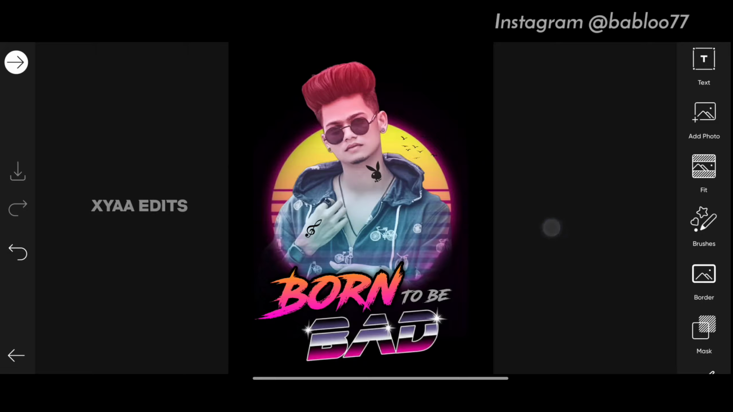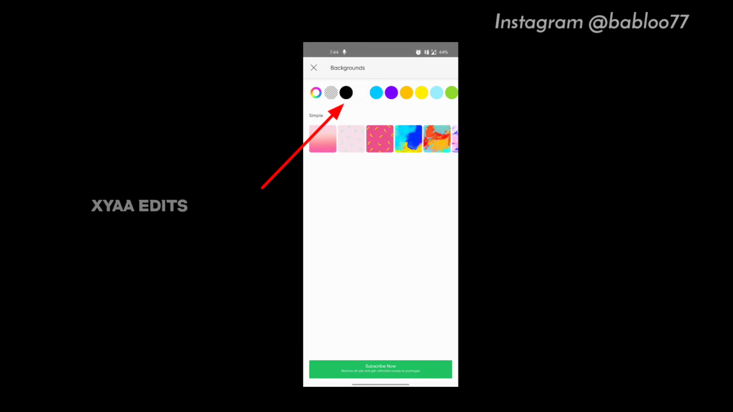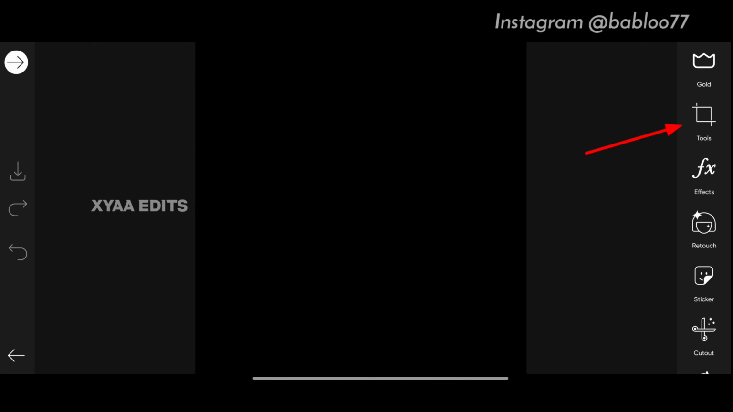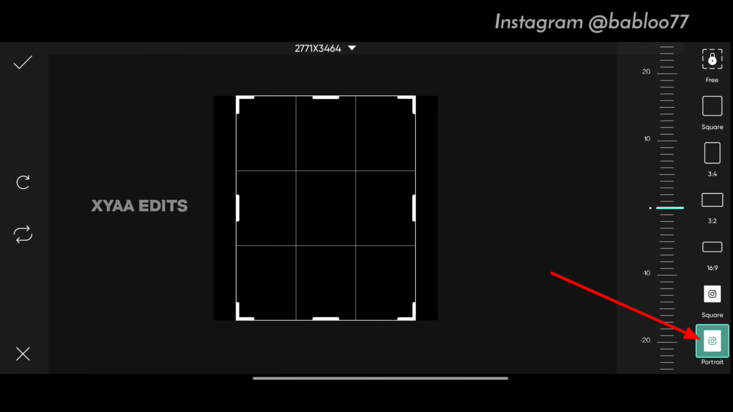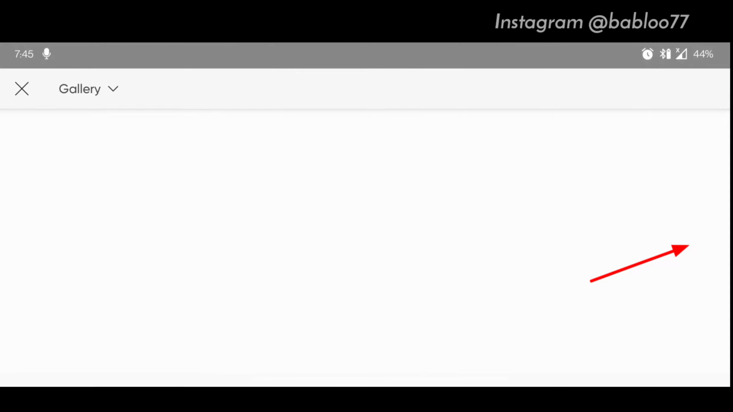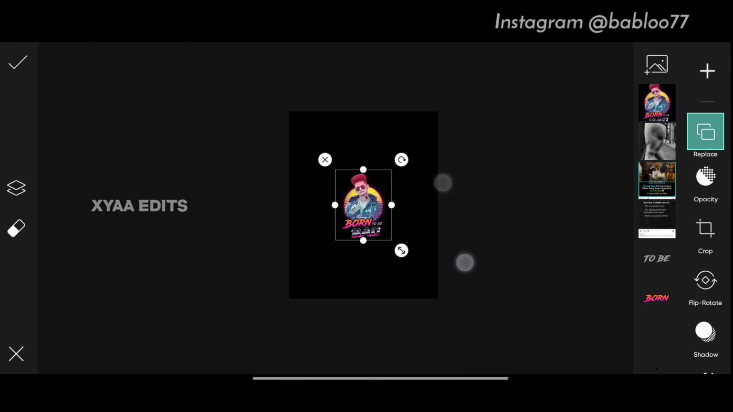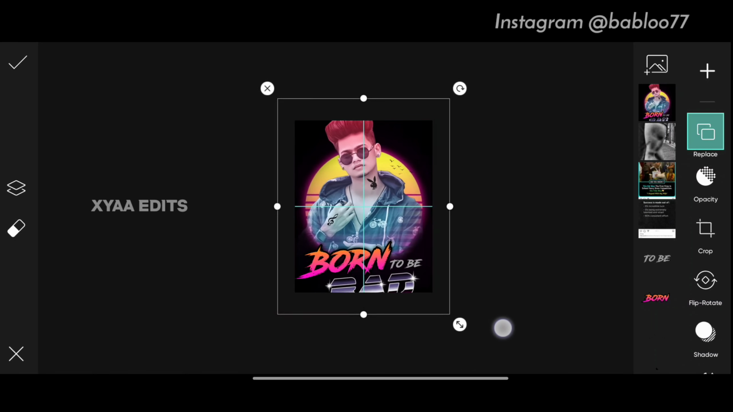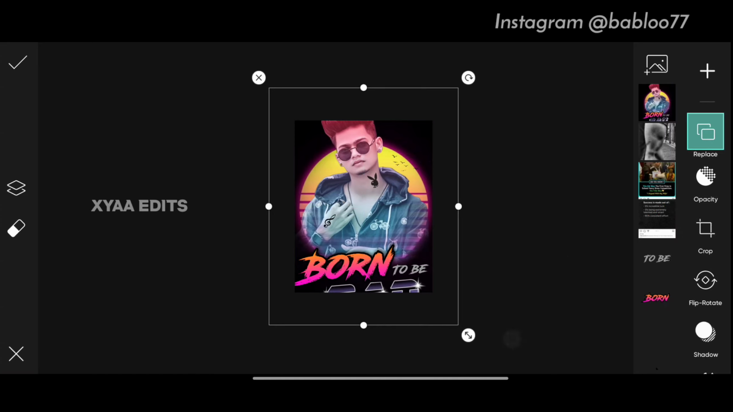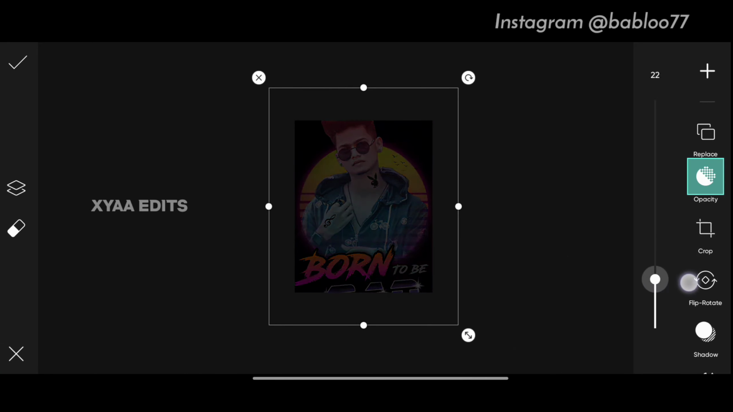tap on save draft. Now again select this black color. Now tap on tools, tap on crop, tap on portrait. Now tap on tick. Now we have to select this saved image. Go to add photo. This is the saved image. Simply zoom out and you have to stretch it like this. Tap on opacity and decrease this opacity to around 15.